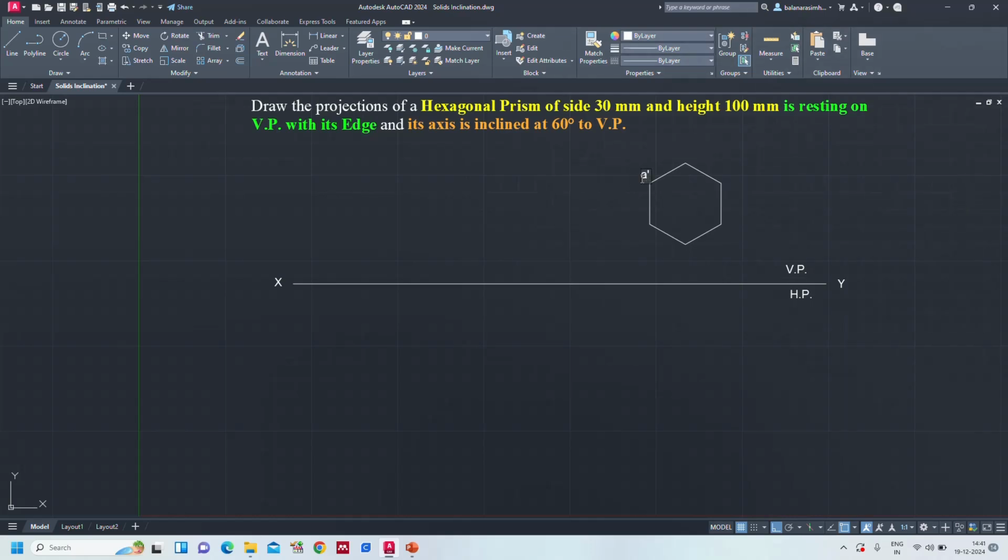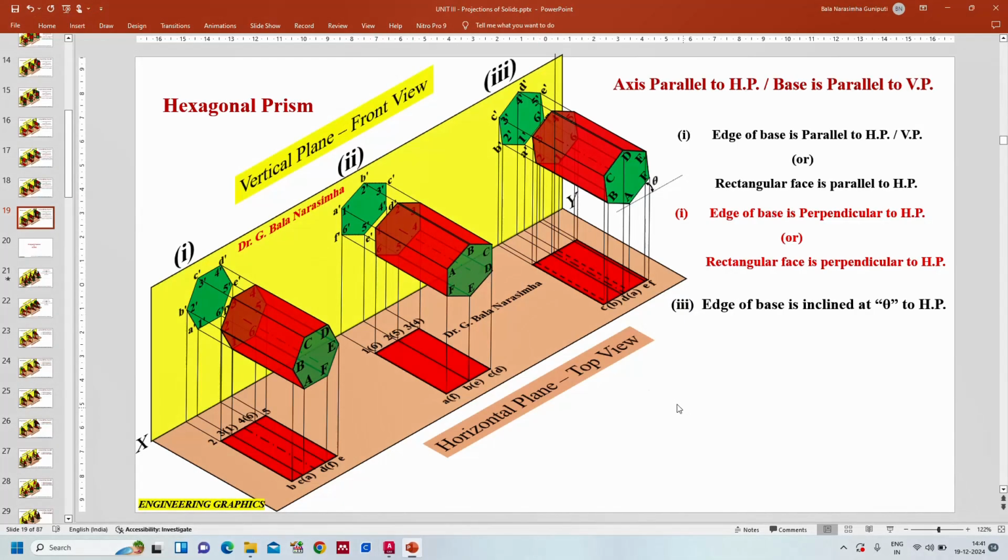This is A dash, B dash, C dash, D dash, E dash, F dash. So the notations I gave are for the front base, which is clearly visible, and the notations I am going to give right now are for the rear base, which is invisible to your eyesight. You can see that this is the back base. When you see from this side, the front view direction, this is invisible to us. So that's why I am giving the notations inside the polygon, which are considered as invisible points.